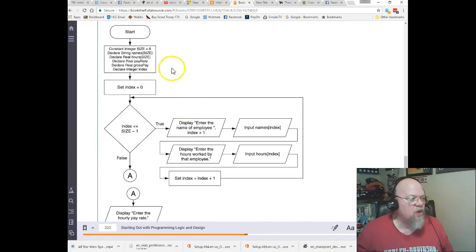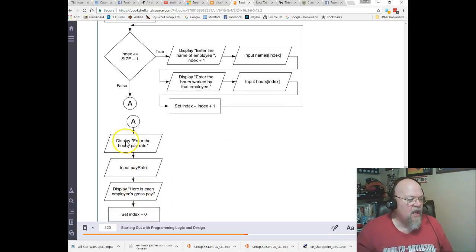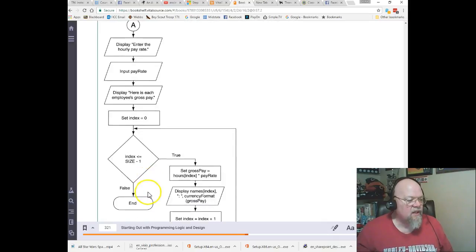Here's basically what the flow chart would look like. Again, we declare all of our variables and our constants and our arrays. We set the index equal to 0 while the index is less than size minus 1. We go through all of this and we then display, and then we basically go through that same loop to display the gross pay for each of the employees.